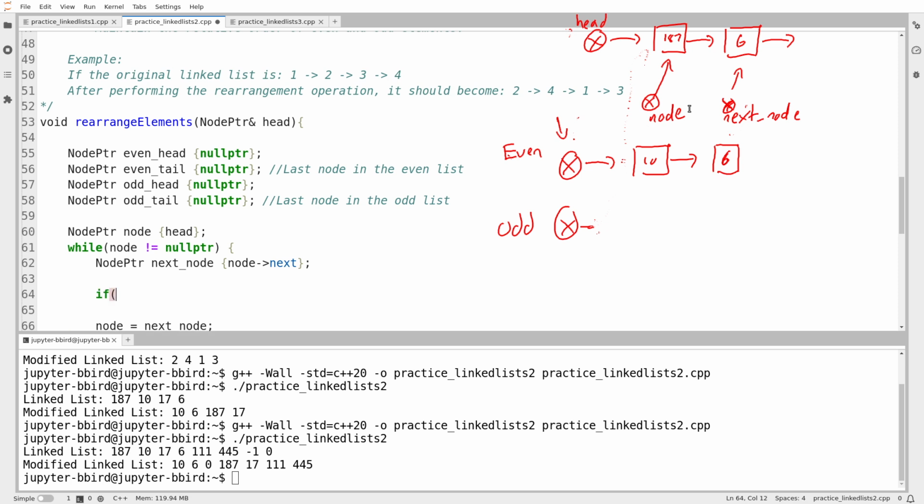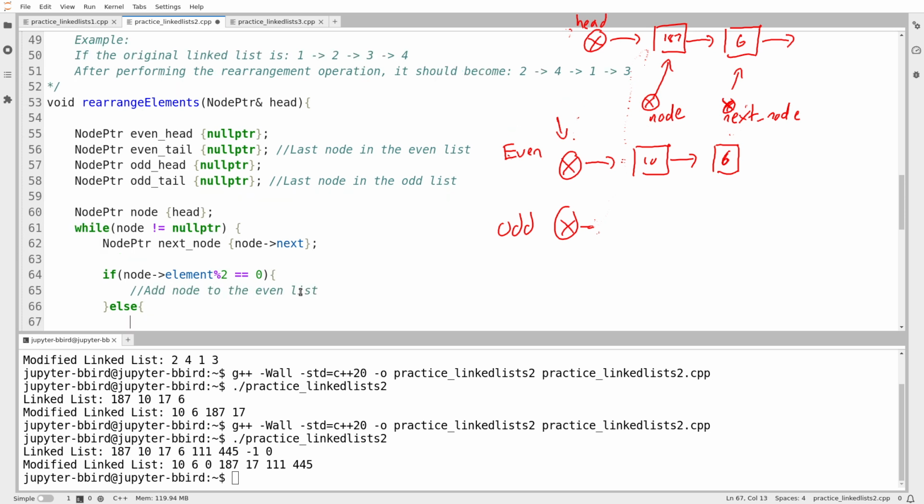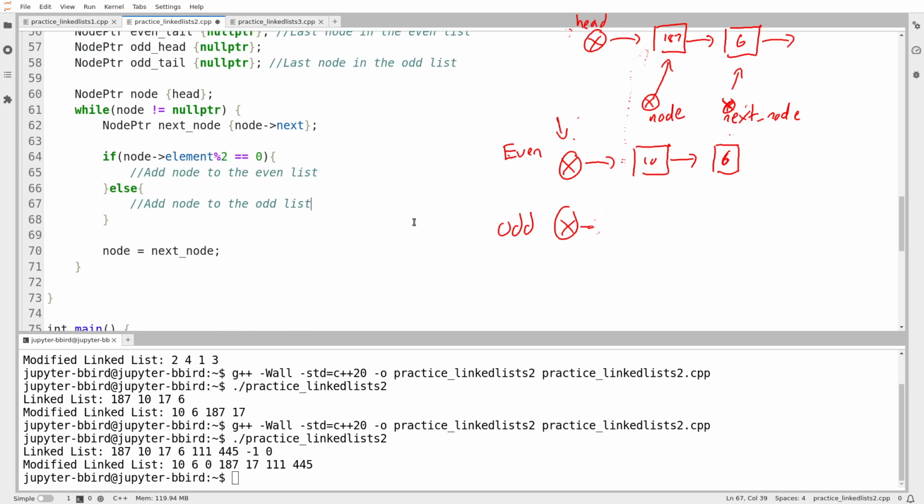So now I'm going to ask which list I'm putting it into. So if node arrow element mod 2 is equal to 0, then it's even, otherwise it's odd. Here we go. Okay, so in this case, I'm going to add node to the even list. And down here, I'm going to add node to the odd list. Okay, how do I do that? Well, I have two cases. So the two cases are, and we can actually see them reflected in this diagram here.